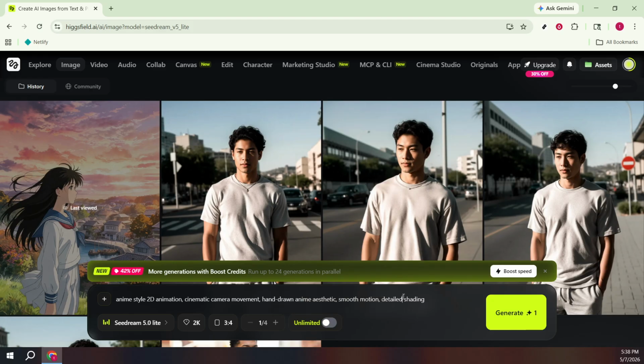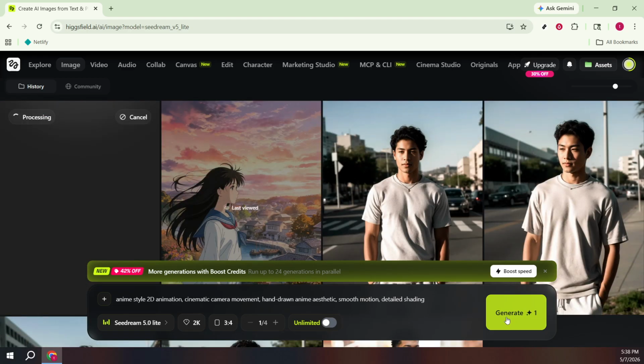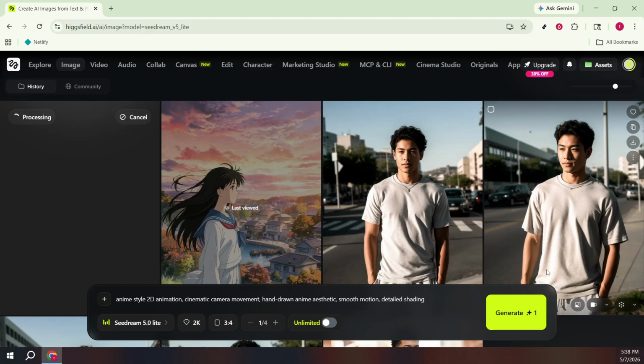When everything looks good, click Generate. Give the system a moment to process. As images appear, evaluate them for line clarity, color uniformity, and pose readability. Pick outputs that feel consistent and easy to animate. You can reuse the same prompt and settings to maintain visual continuity across additional shots.